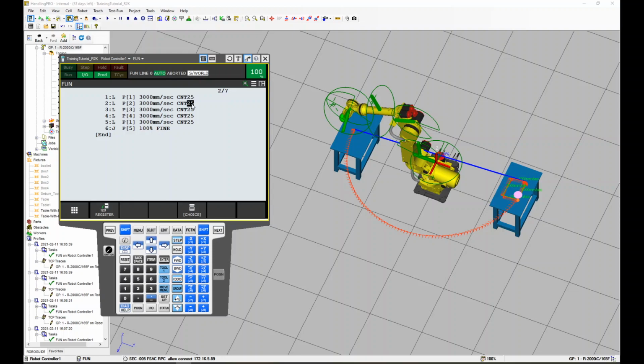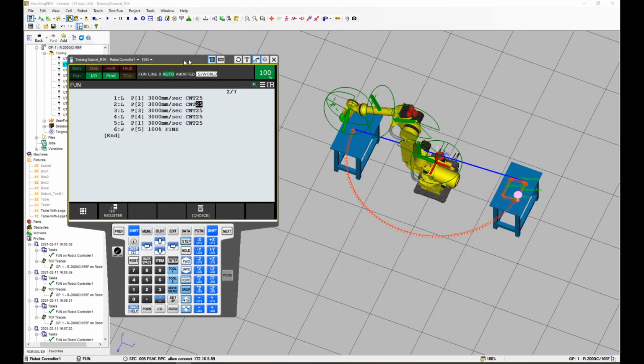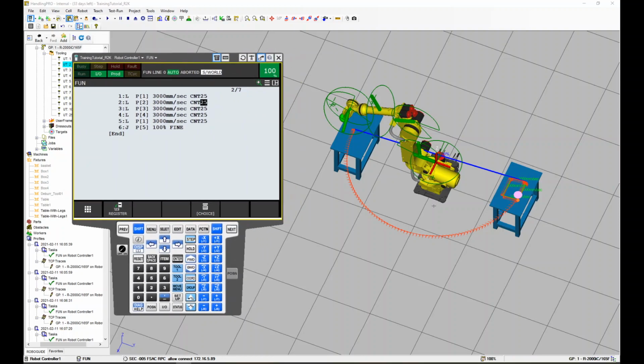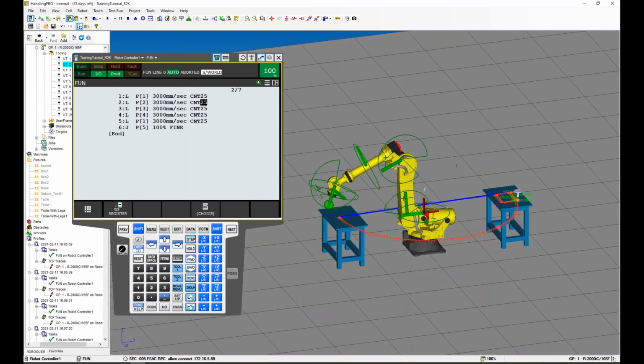and then there's fine tuning of both by using your CNT and your fines accordingly. You guys, I hope this helps you make super smooth and sexy robot programs. I hope it helps you with your cycle times and makes everybody happy.